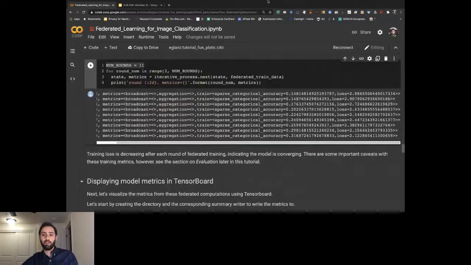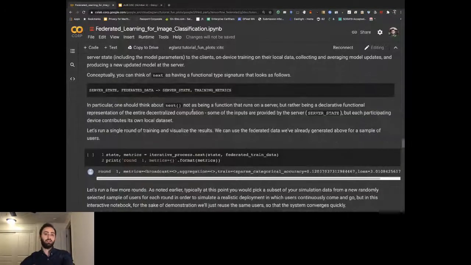Now, we can do more advanced stuff, but in the interest of time, I will stop here. Again, this notebook is available on our websites, GitHub and TensorFlow.org. I invite you to take a closer look at it. You can change a few things in it.